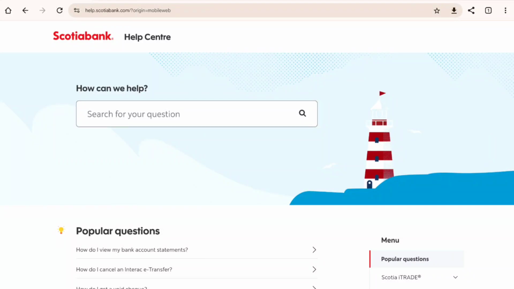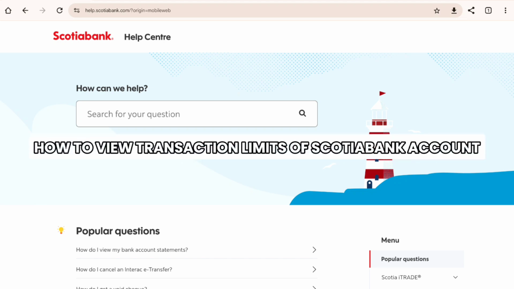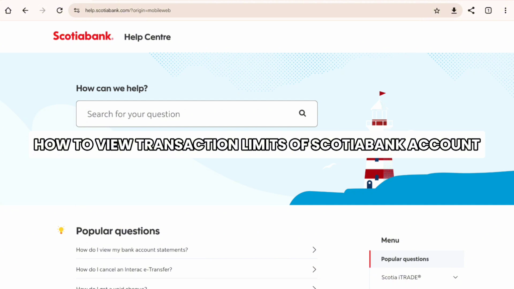If you've ever wondered how to check the transaction limits on your Scotiabank account, you're in the right place. In this quick tutorial, I'll show you step by step how to view your limits directly from the Scotiabank online platform or mobile app.